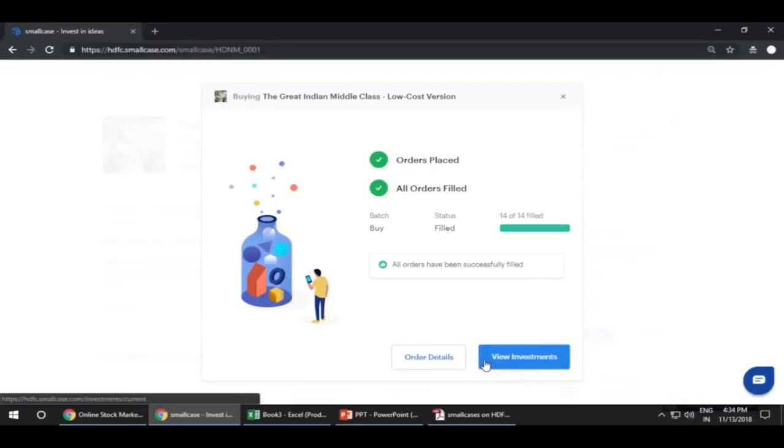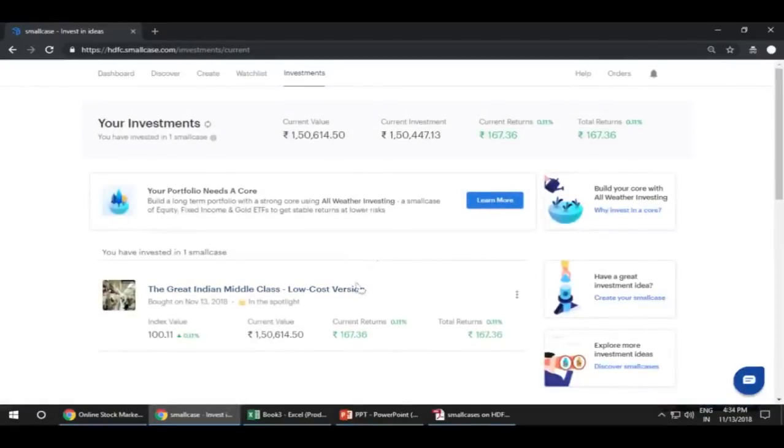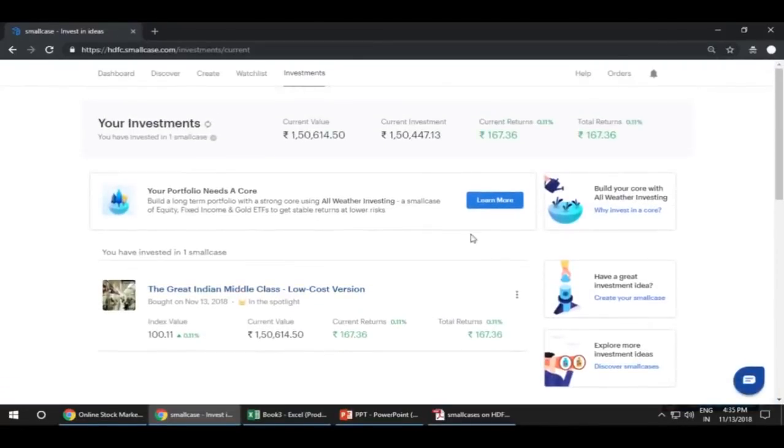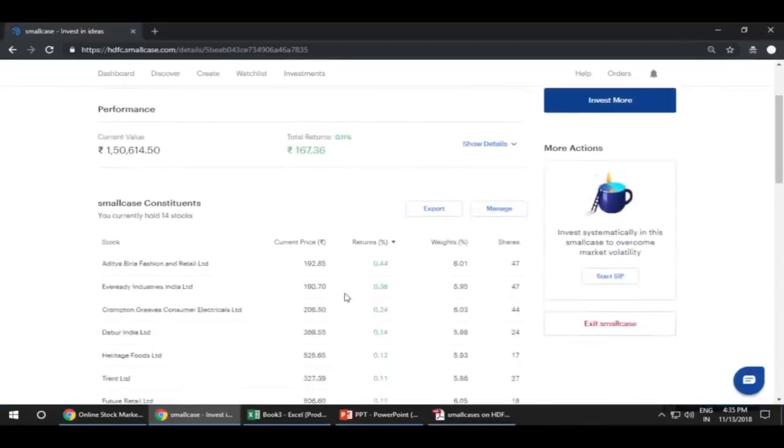All right. Now let's look at how your investments are. Now that I just bought this, you can see that I had invested 1,50,447, sorry, and now it's grown to 1,50,614. So you can see the index value when you have invested starts at 100 itself, like I told you. Now it's 0.11% up. And this keeps changing over time. So I refresh this. Right now it's still 0.11% up, but then you can see the current returns, total returns, and inside you can see how individually each stock is also doing.